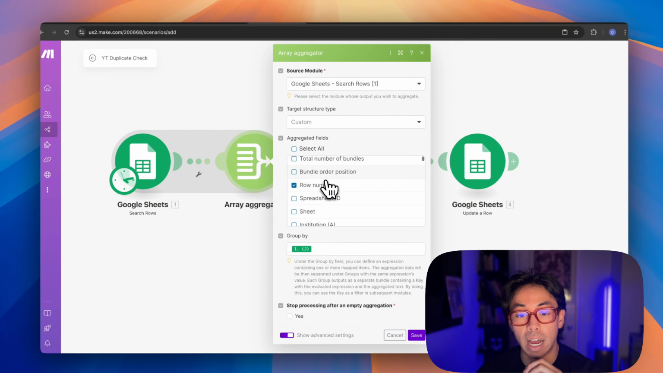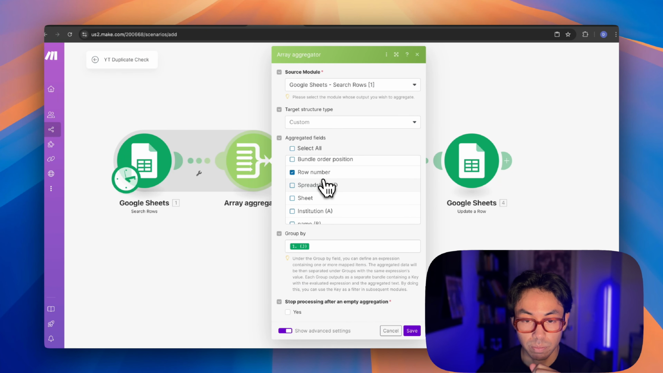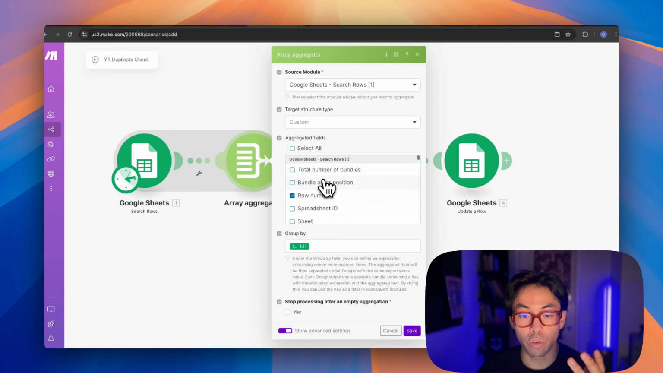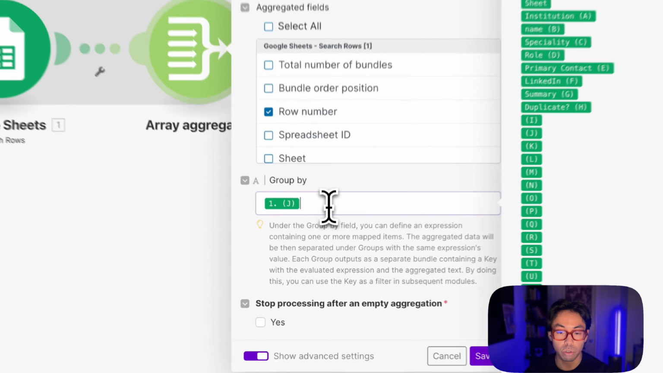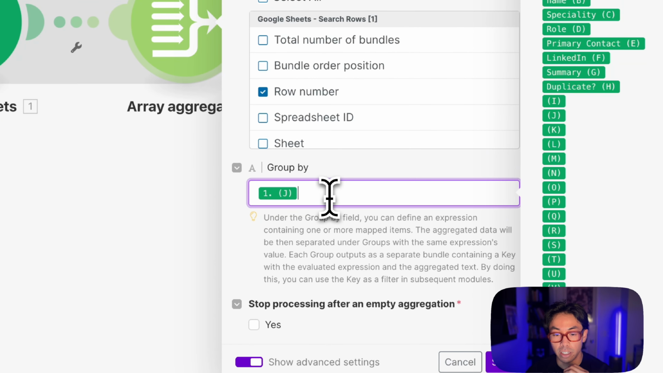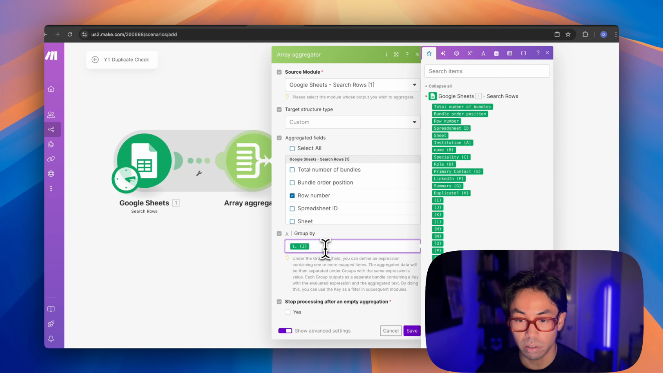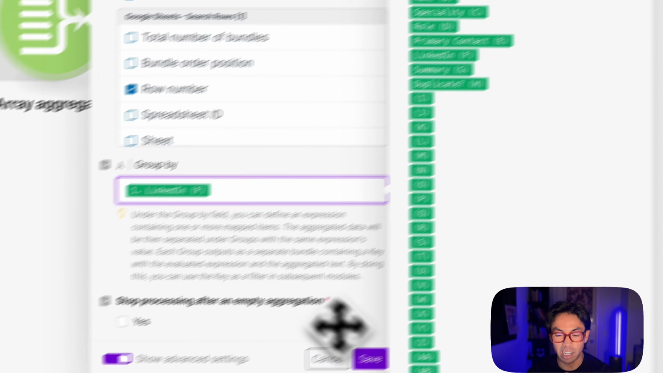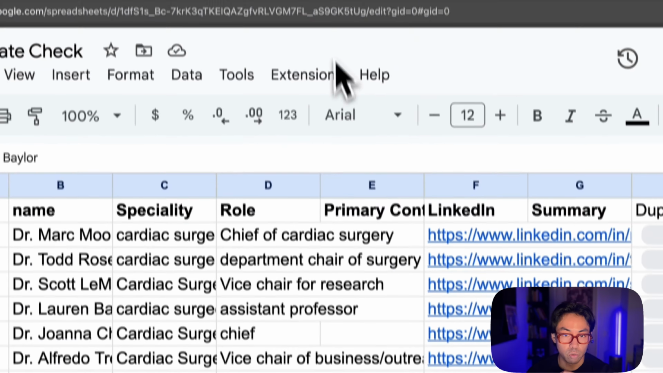And so in order for me to identify which row is a duplicate, I want to select the row number as an aggregated field, because that's what's going to give me that information. It's going to give me back that information in the output of the array aggregator. And then it's going to group by the J column, which is the LinkedIn URL. So, oh, you know what? It's got to be F actually. I removed some columns when I was curating this specifically for the video. So it's column F. Cool.